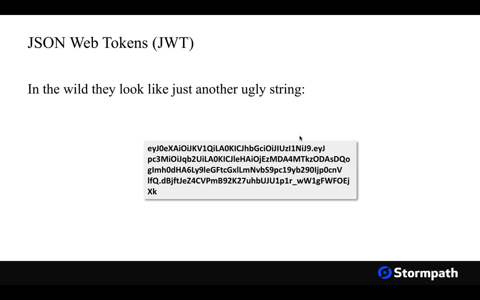So let's dig into a JWT a little bit more to see how they can be beneficial and why servers and clients can derive benefit from them. If you look at a JWT, it looks like just some kooky, ugly string. It doesn't have any inherent or intrinsic meaning just by looking at it.